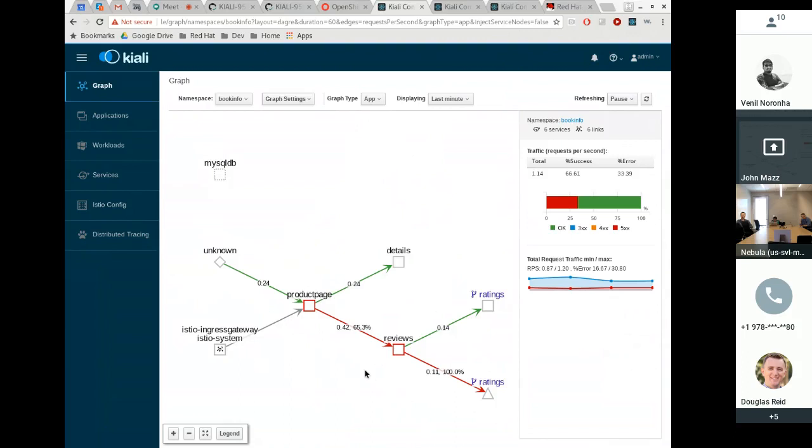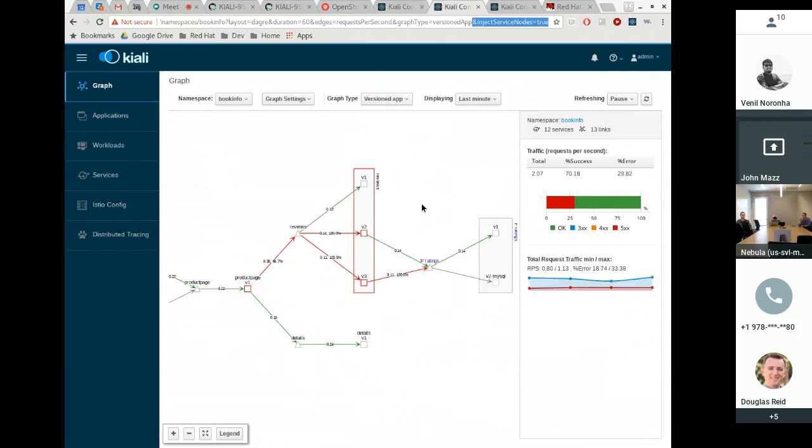Is there a way to flip it? In other words, if I wanted to just see service-to-service comms without the apps, is there a way to see that? Well, that gets to the problem, right? Because we sort of have it in that versioned app view you showed. You can sort of see how you might step through and collapse that stuff down.